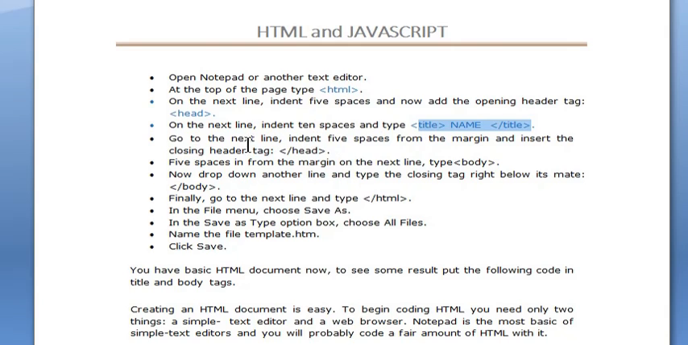After the title tag, go to the next line and indent 5 spaces from the margin and insert the closing head tag. So we have first written the HTML tag, then the head tag, then the title tag, and then we are closing the head tag. Okay, then close the head tag.